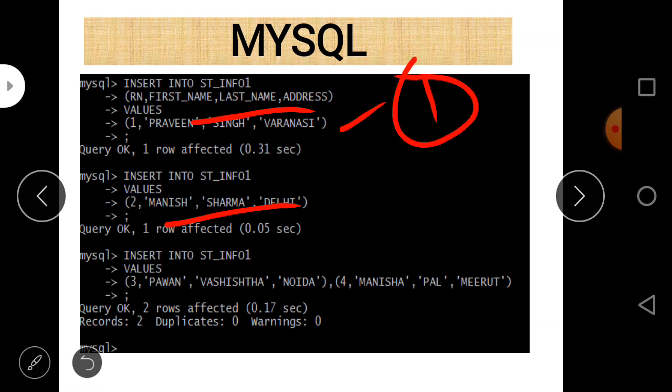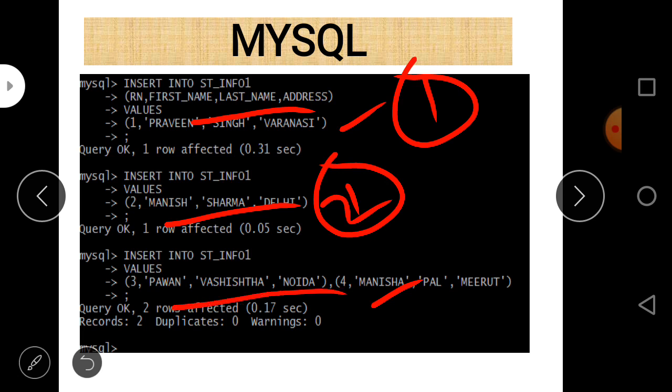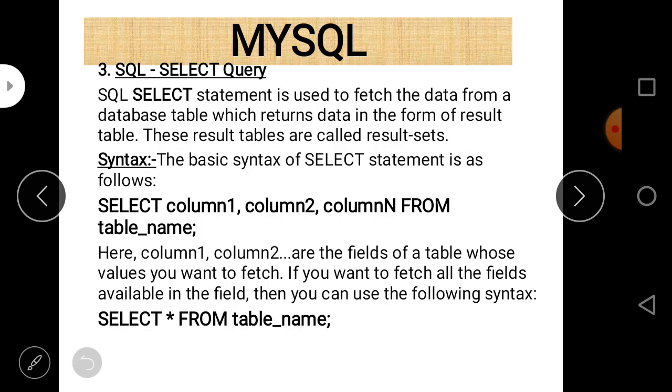Mentioning the column names is compulsory there. The second method is used when we want to insert data in all columns. And the third one is important when we want to insert multiple rows in a single command. So these are 3 different variations of insert into. Then the next one is the select query command.